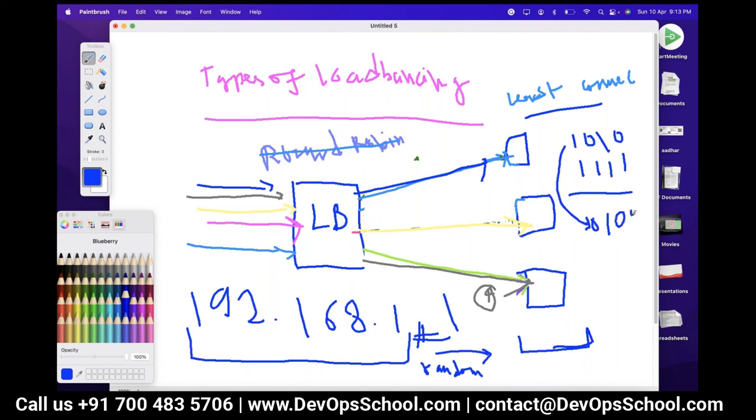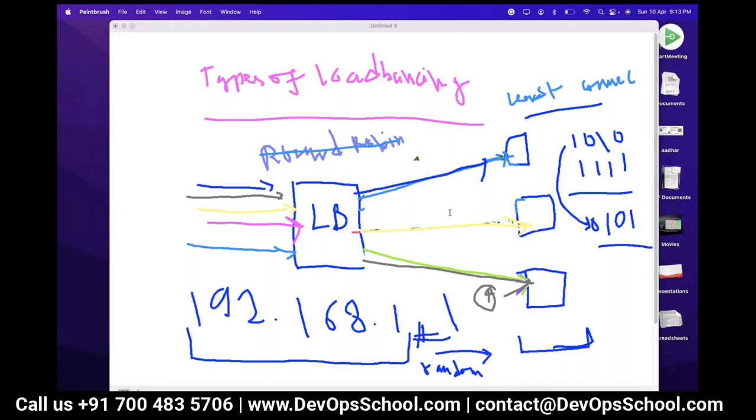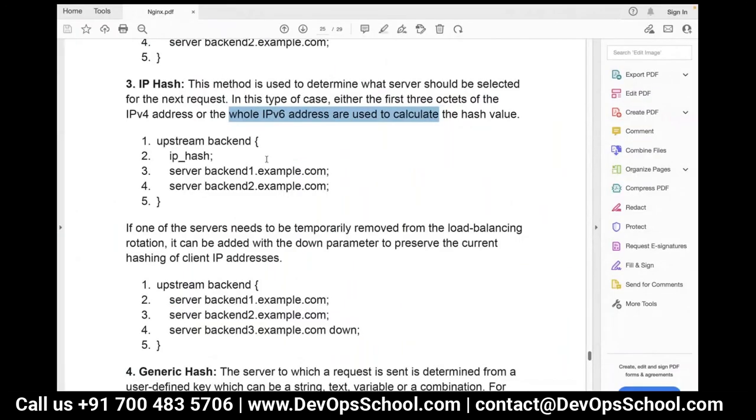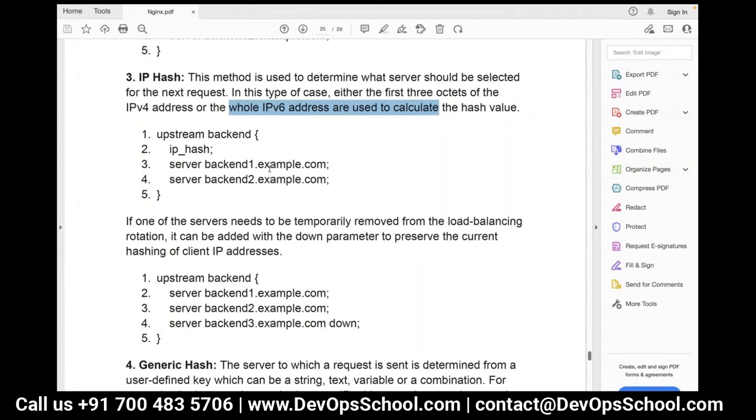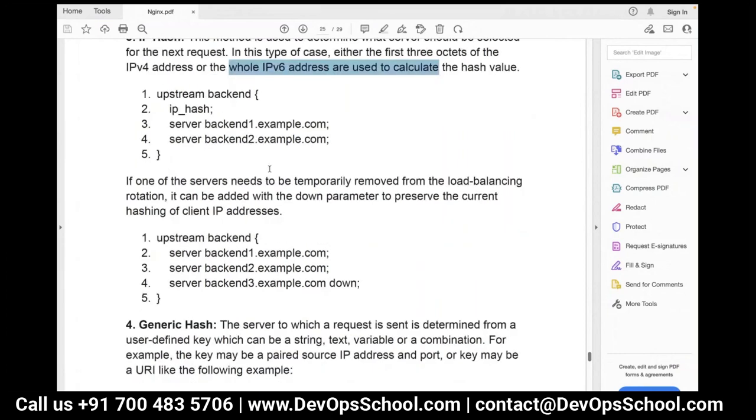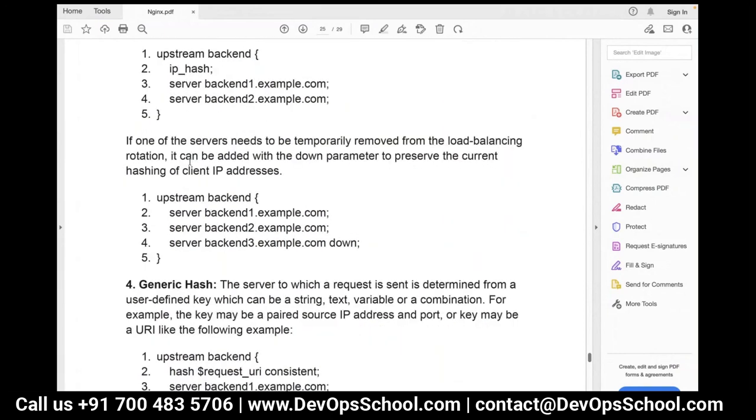So you just need to understand that IP hashing will develop some kind of hash in the backend, and based on that hash, it will select the backend server. Then let's say you want to remove some server from your list, because you are doing some maintenance. You just have to mark it down in the configuration, so it will be removed from that particular configuration.